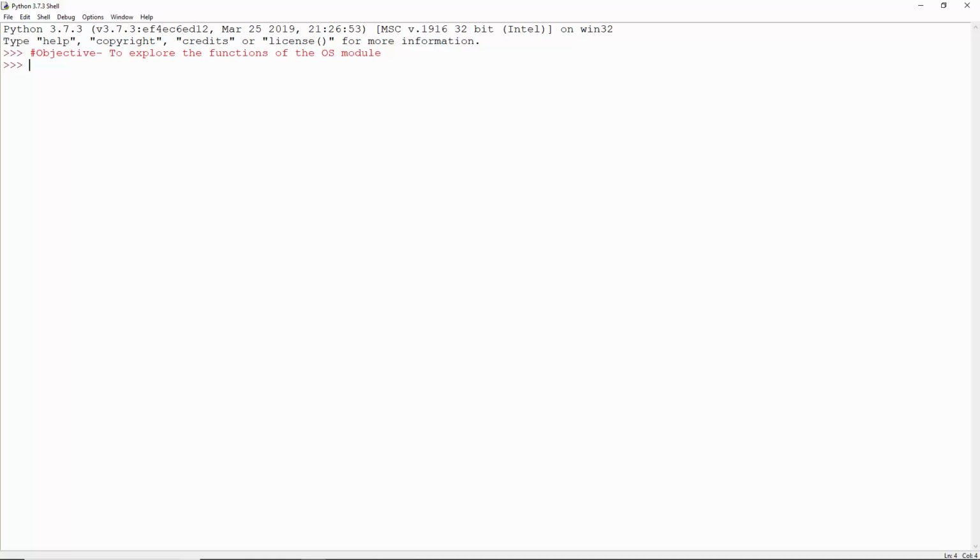Time to explore some functions of the OS module in Python. Let's import it first. abcde.txt from the Documents folder is accessible. Let's get to Documents now.